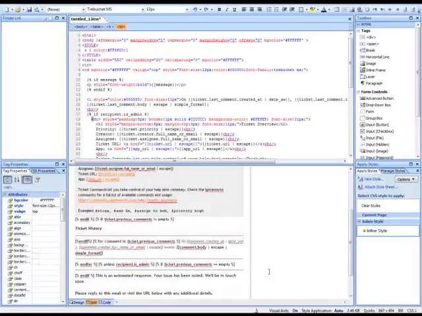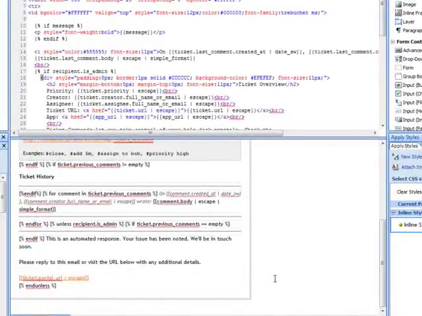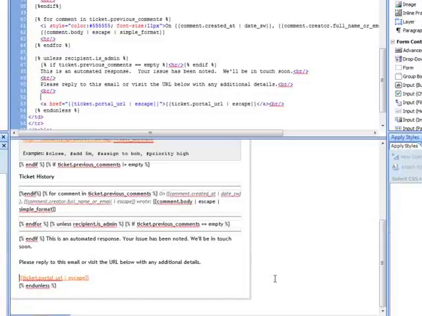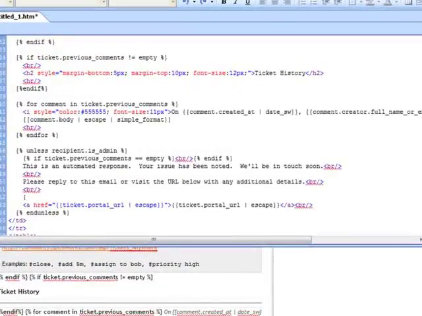So to do that, we need to scroll down till we get to the part that says unless recipient is admin. So here in this part we would like to add the link, we would like to ask the customer to take the survey. Let's put the cursor in here and let's add a condition that says if the ticket is closed, then show the invitation to take the survey. So the condition in Spiceworks for a closed ticket is this: if ticket status closed.